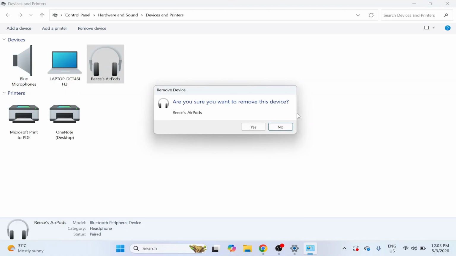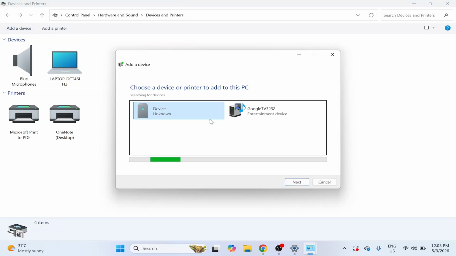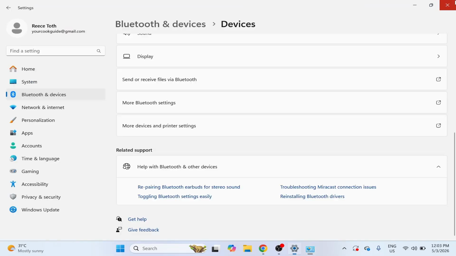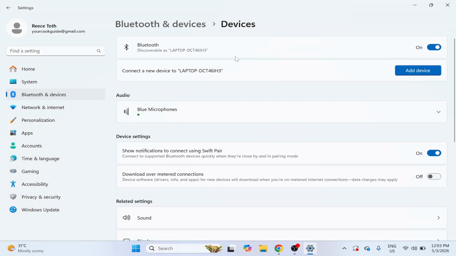You'll get this pop up, make sure to press yes. You can then click on Add a Device and then just go through the steps to connect your Bluetooth device, and that should solve the issue where you're unable to connect a Bluetooth device in Windows 11.